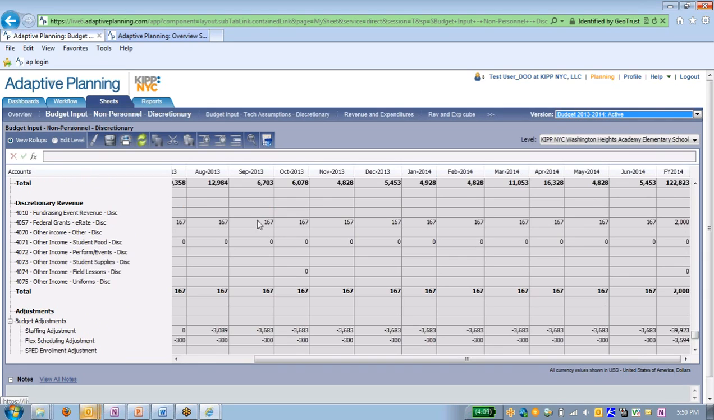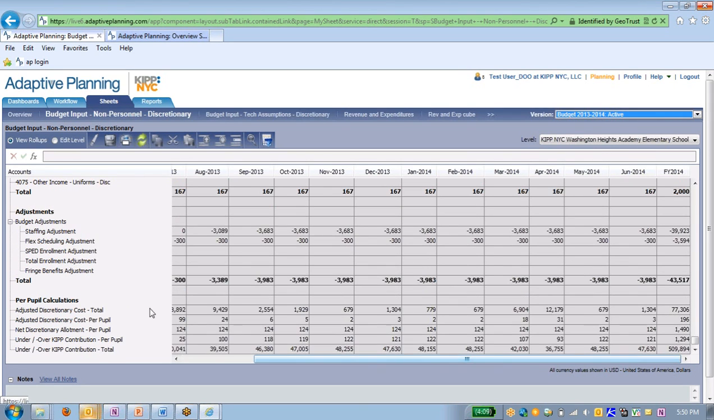So here I can see everything by month. At this roll-up level, you're going to see a few more rows under the per pupil calculations. I'll just talk about what each of these things means really quickly. So adjusted discretionary cost total is essentially your aggregate discretionary expenses minus your discretionary revenue and including any adjustments that you see here.